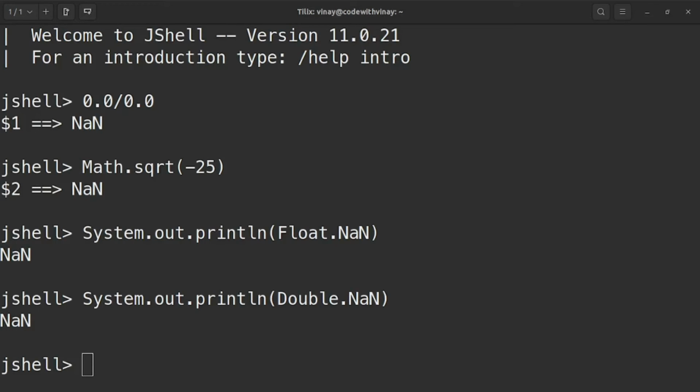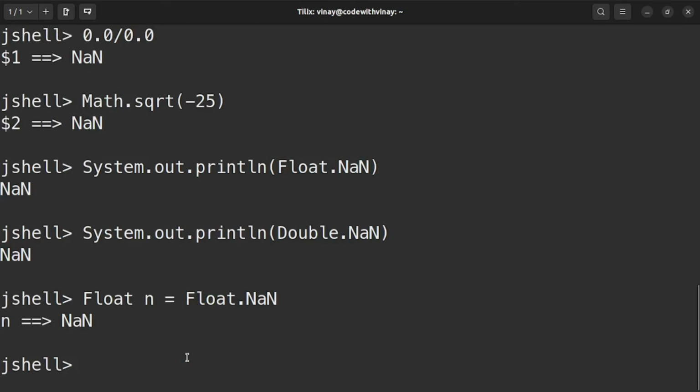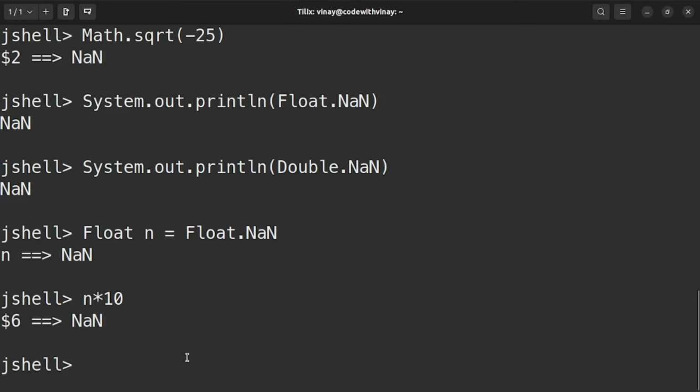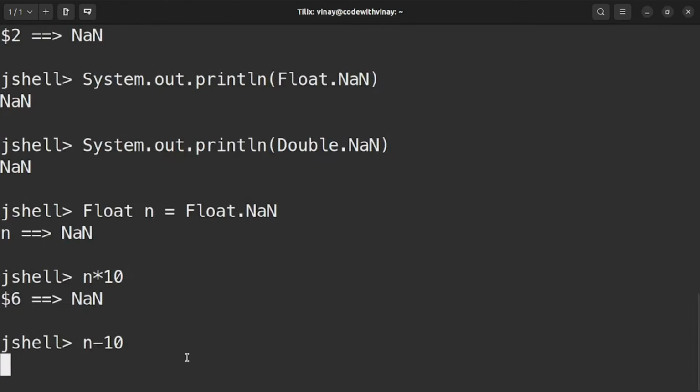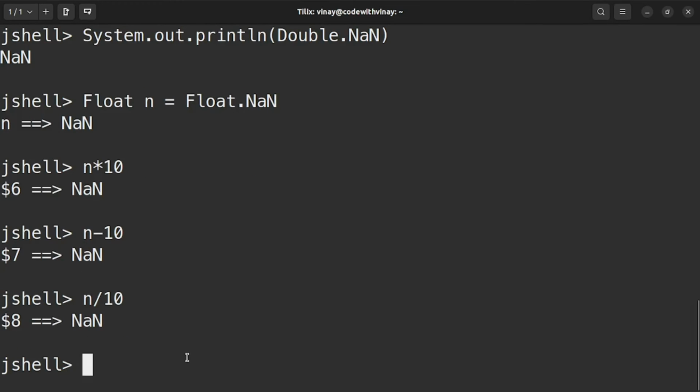NaN is quite the oddball. If you try adding, subtracting, or any other operation with it, it will result in NaN. Let me show it to you. So I'll say float n is equal to Float.NaN. And then let's say I say n into 10. I get a NaN. n minus 10. NaN. n divided by 10. And still I get NaN.